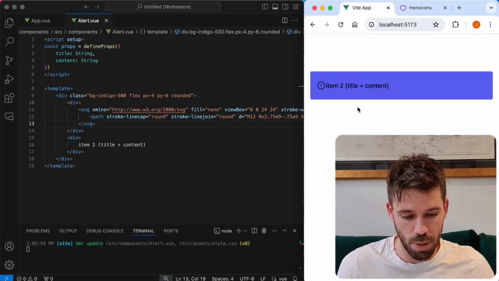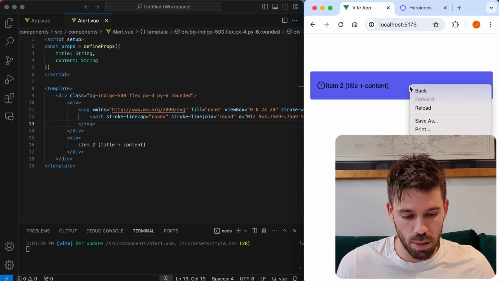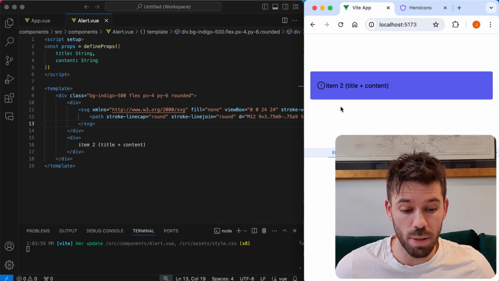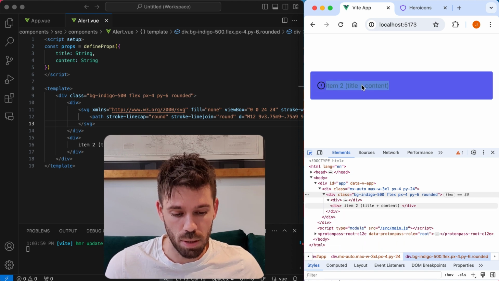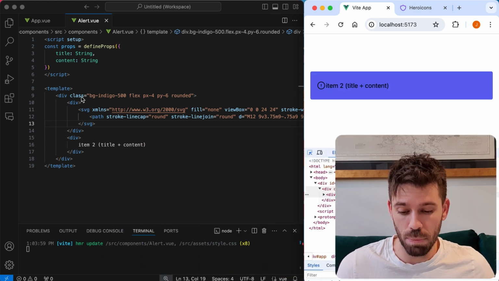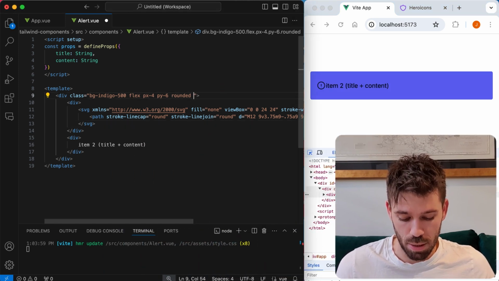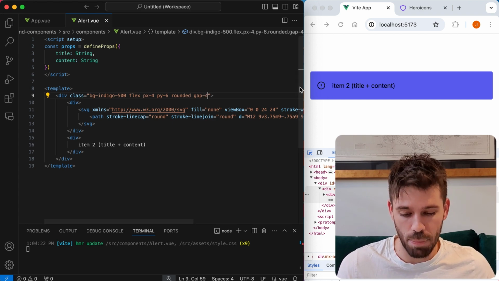Save that, and we come back here. We can see we've got that there. And if we inspect element, we can see what's going on with the flex. So let's have a little look here. You can see we've got our two flex items here. We want to give a little bit of a gap between them. So if we say gap 4, we get that gap there.